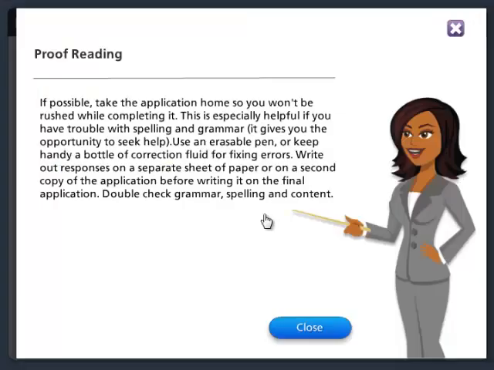Proofreading. If possible, take the application home so you won't be rushed while completing it. This is especially helpful if you have trouble with spelling and grammar. It gives you the opportunity to seek help.